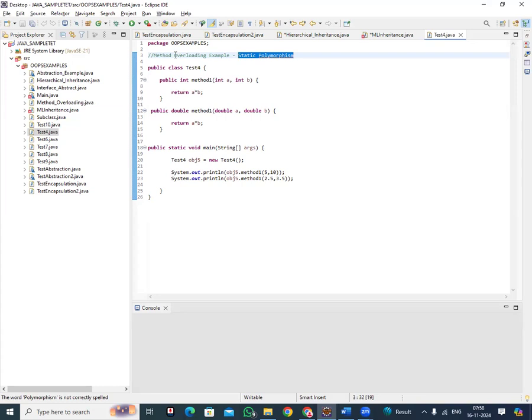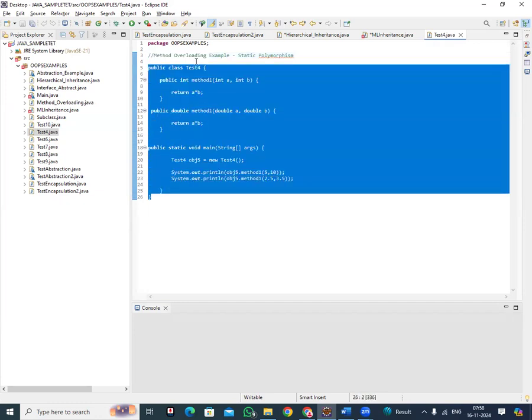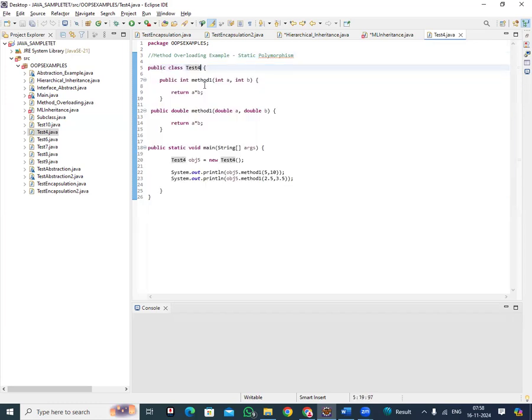See, as I'm explaining, this example is the static polymorphism example. Static polymorphism means we are using the method overloading mechanism. So what is method overloading? As we all know, we have one single class.